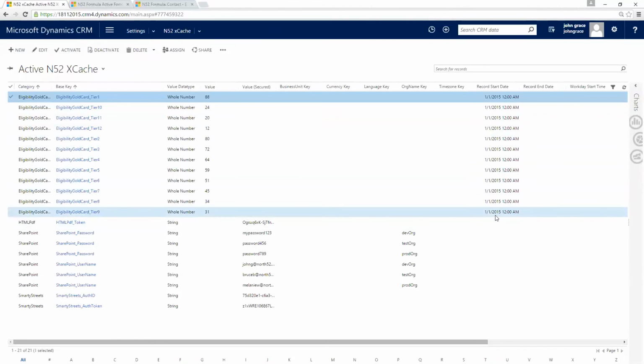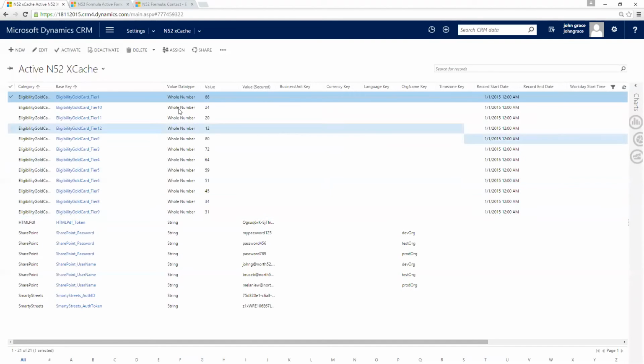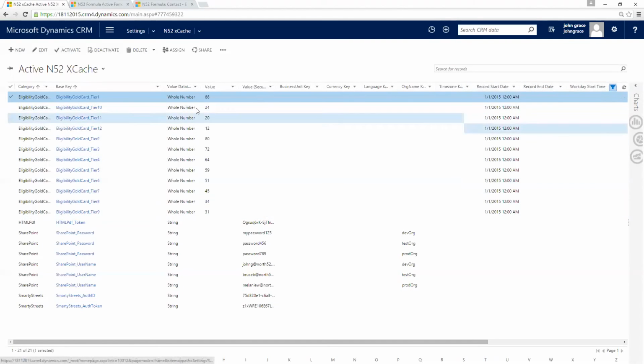So what would we do if the credit card scores change in 2016? How do we handle that? How would a functional consultant handle that? And this is one of the great advantages for North52 being native to Dynamics CRM, is we can take advantage of a lot of the features that Microsoft bring out.